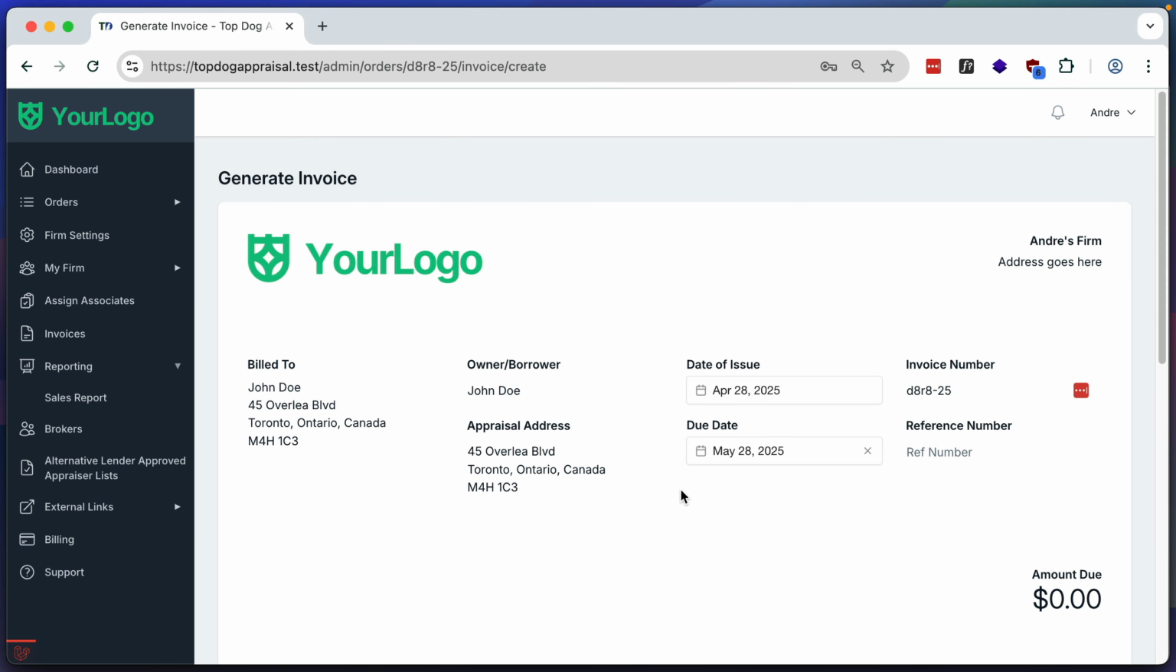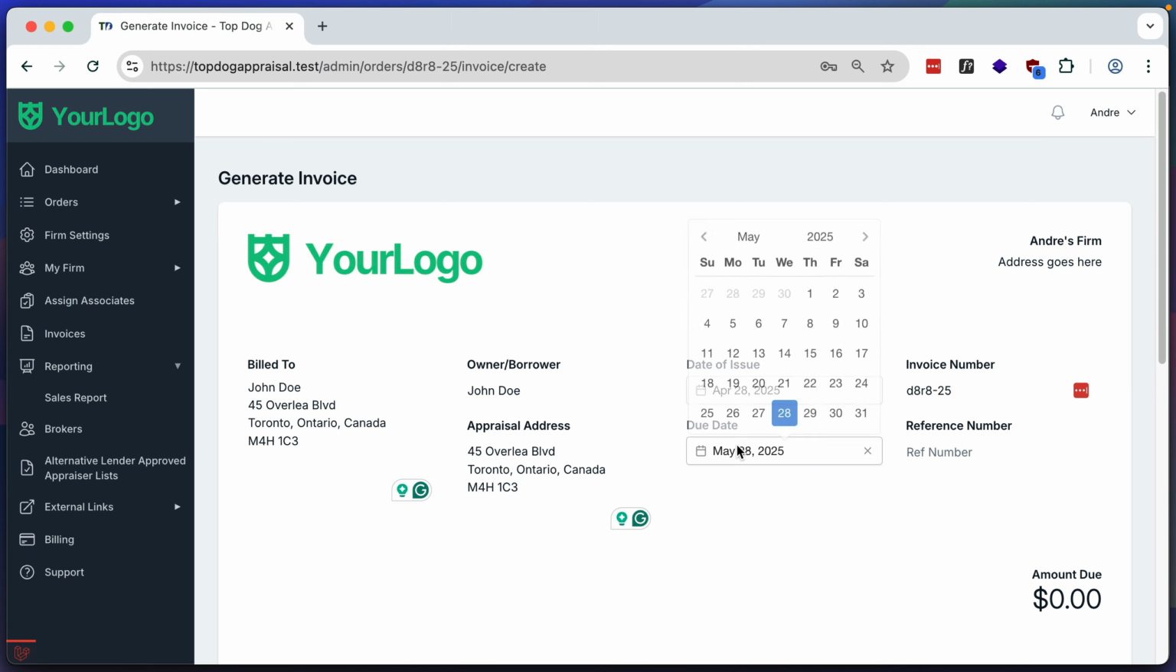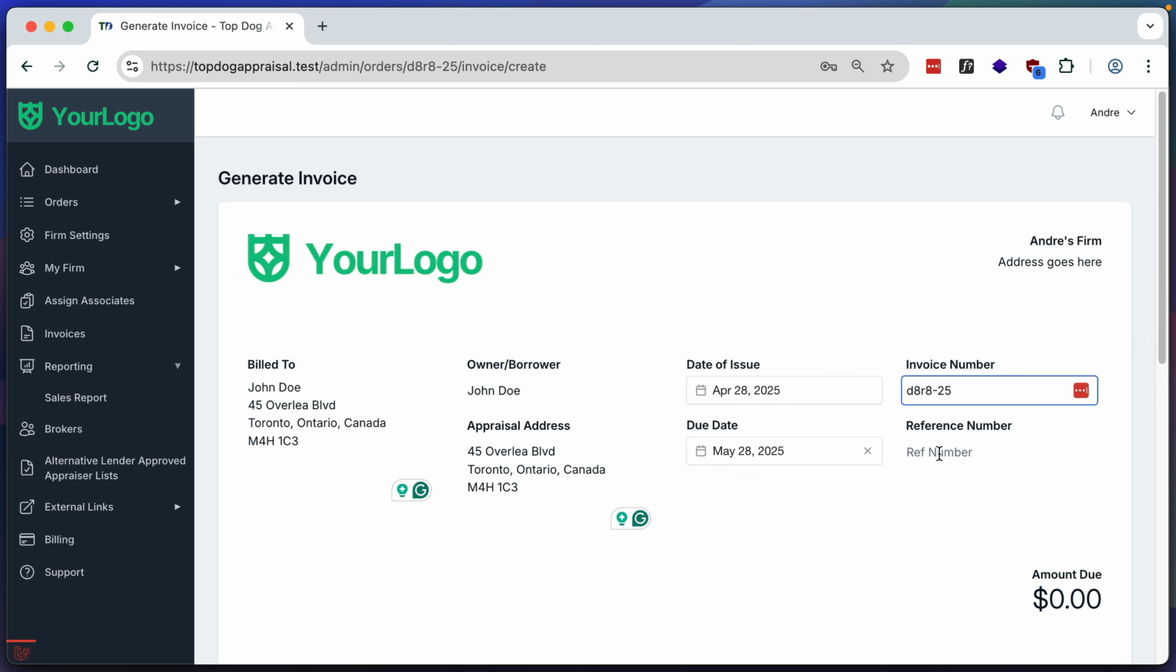And you can see we have a bunch of fields here. So it pulled the information from the broker, but you can edit this if you like. Same with all these other fields here. They're all editable. The due date is 1 month from today, but again, you can edit this if you like. And the invoice number is just the order number. And you can also see the address here from the firm settings. And of course, your logo.